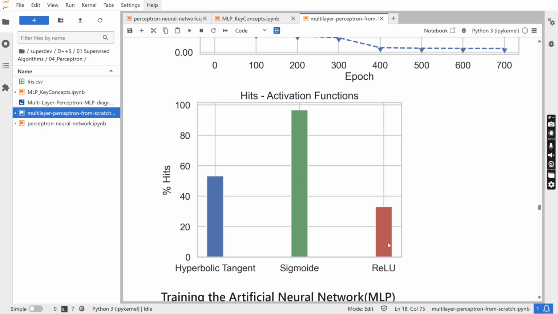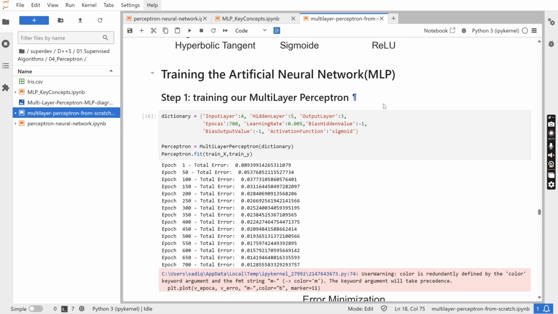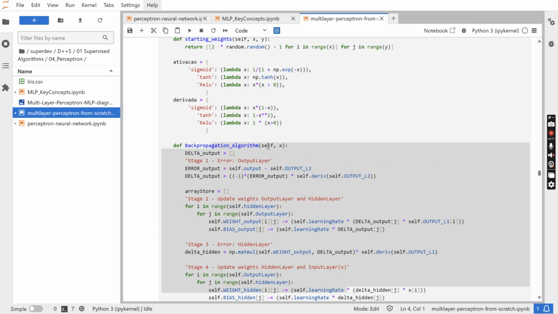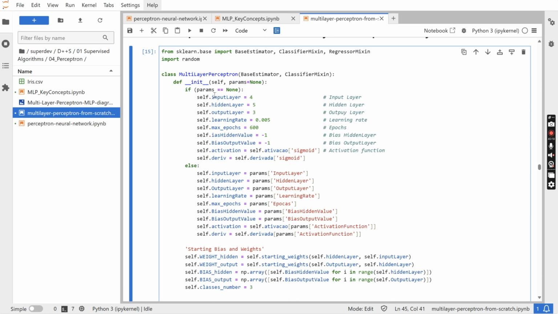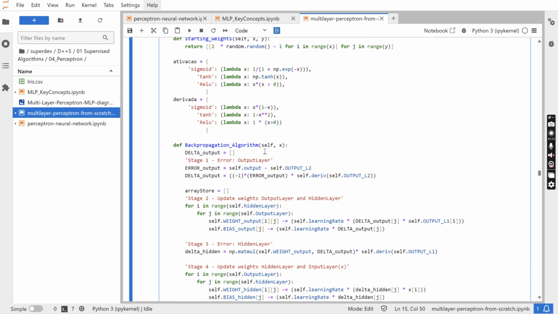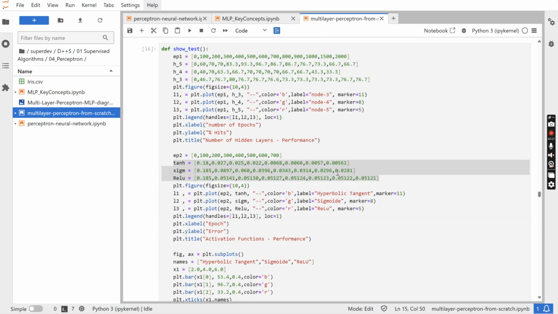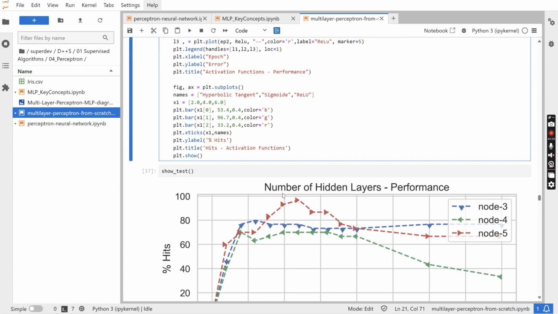So activation functions also, as you can see, ReLU has been able to reduce the error to a much lower level. Based on this, by doing what I'm showing you, researchers have come up with answers. What is the best value? What is the best activation function? Basically, they test everything, and then decide which one is the best one.